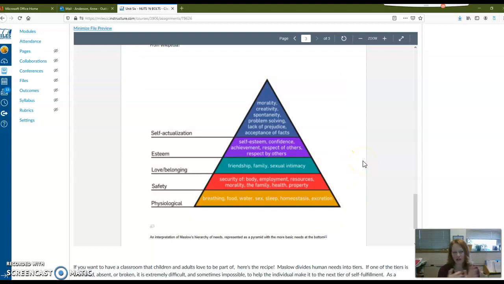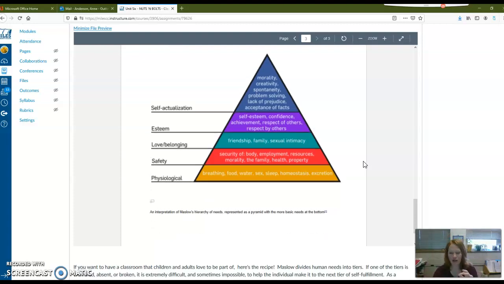You're going to see it in psychology books. You're going to see it in lots of different things. But we want to really focus on those bottom three tiers. What can we do in our classroom to help our students have that good foundation so they can get to the self-esteem and self-actualization later on?